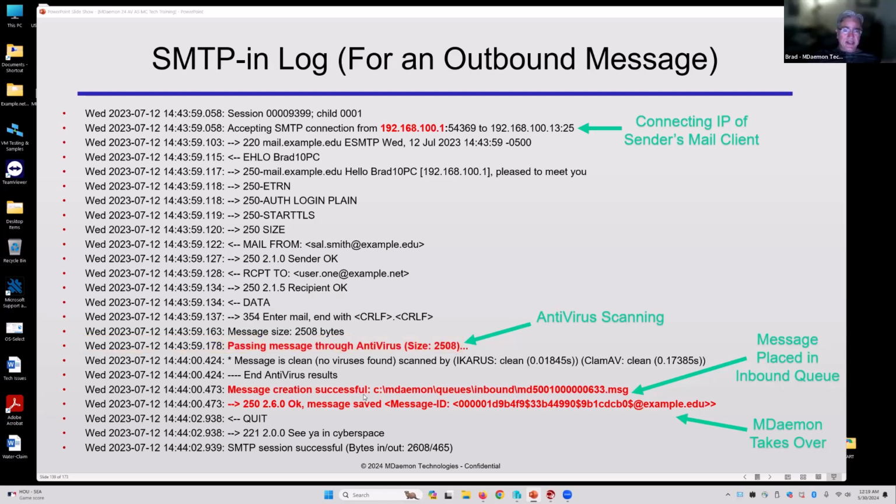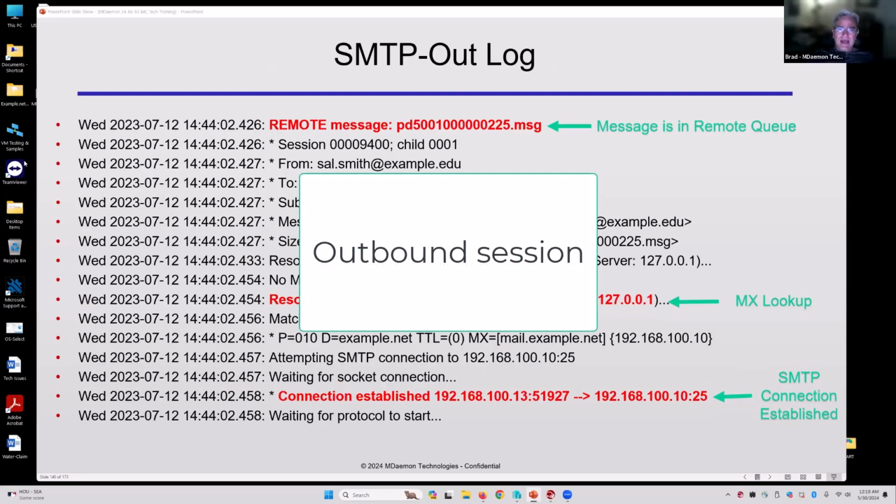So again, the message was in a temporary queue. Now it's placed inside the inbound queue, as you can see here. And this is the file name ending in .msg. And then MDaemon sends out 250 OK message saved. So this time, MDaemon takes over message delivery of the message. And then the session is terminated. That's the inbound session, again, for a message that's going to be delivered outbound. So now MDaemon has to take that message and deliver it out to the recipient's mail server.